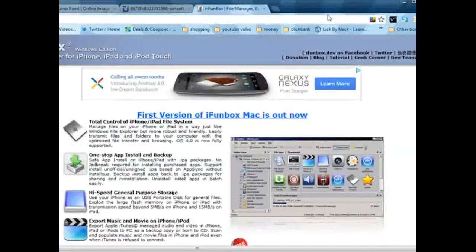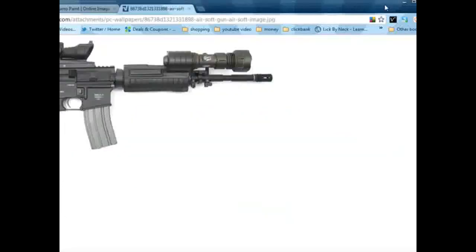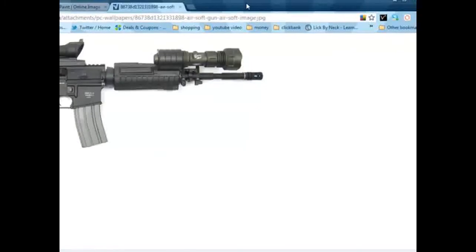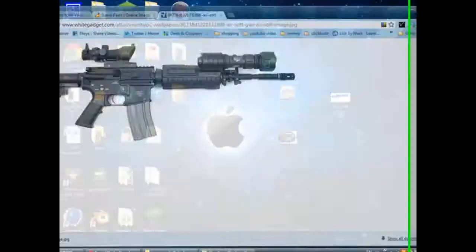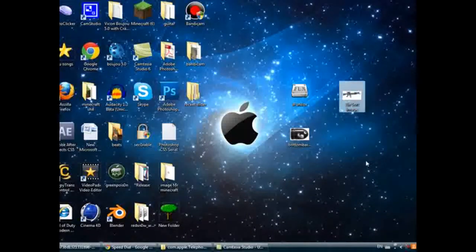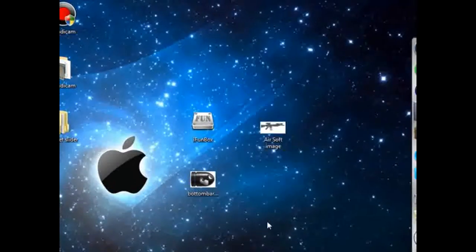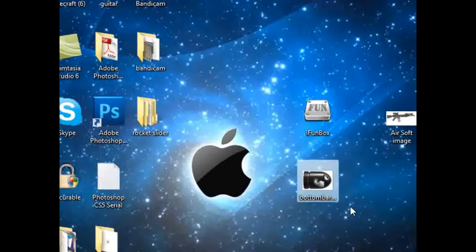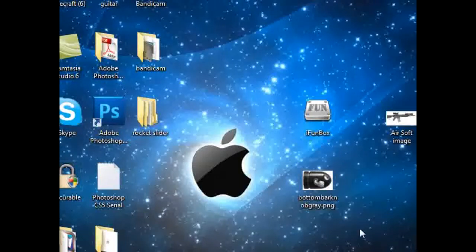So after you downloaded the program, you want to choose a lock icon. I choose this gun, I don't know why, but you want to save it to your desktop. And that's the oldest lock icon that I had. And now I changed it to the original one because I want to show you guys how to do it.